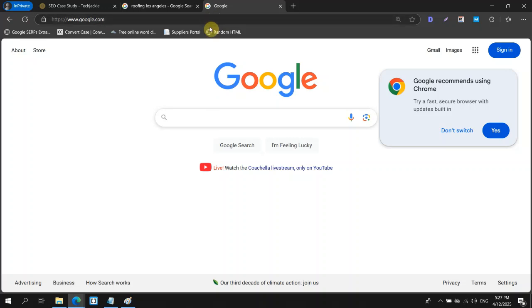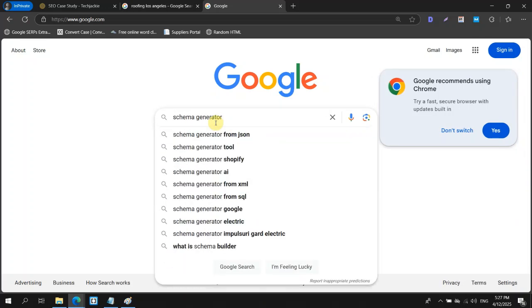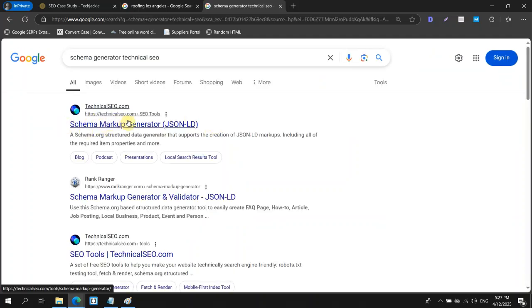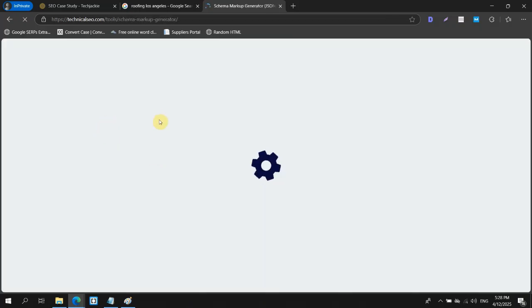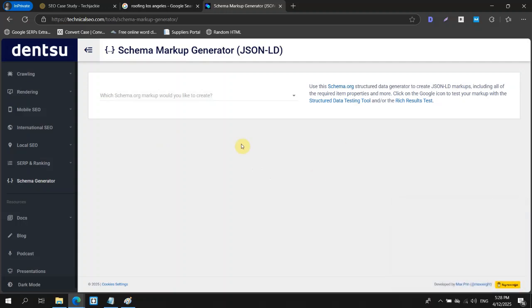If you want to quickly generate schemas, you can just type in schema generator. There's a website called Technical SEO, technicalseo.com. They can help you generate schema code very easily and add it to your website. I'm not going to go into detail on how to add them. I have a video on that already, and I'll leave the link in the description. You can check that video out.